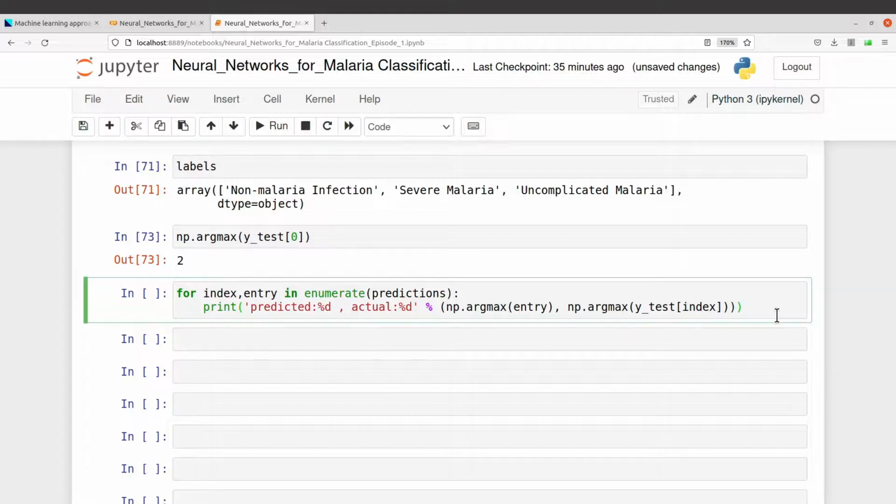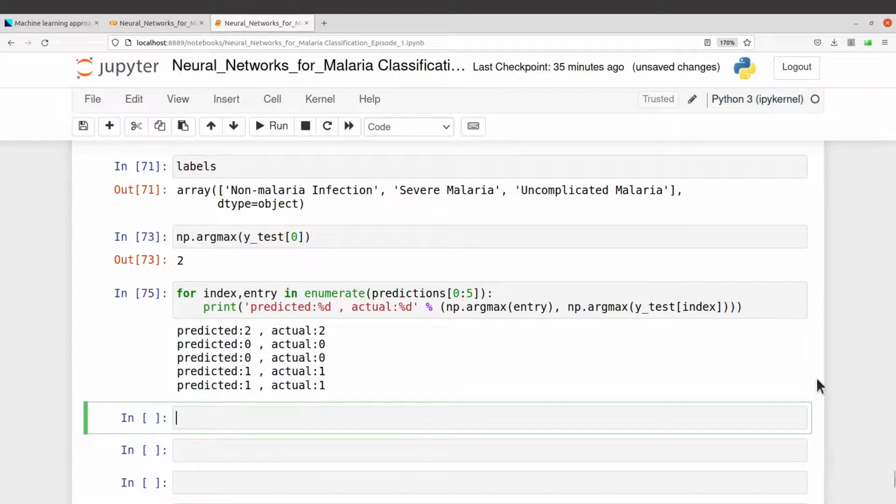So I'll run this to get the predictions. Let me add this here. I just want to check the first 5, so I'll just do it here. I'll say 0 to 5. I want the first 5, so I'll do the predictions here. I'll display them. Perfect. So now we can see that here the predictions are correct because the actual labels are also the same. That's what we have here. Okay, so that's what it is.